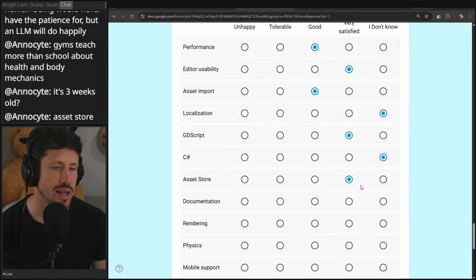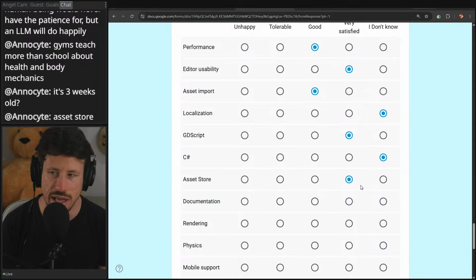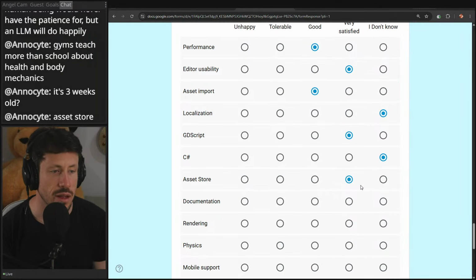So when they say asset store, I kind of think they mean the asset library as well. So it's like moving in the right direction. It looks way better. I don't feel like it's that heavily integrated into the engine. At least the way I've experienced it in Unity, it feels a lot more integrated than it does in Godot.